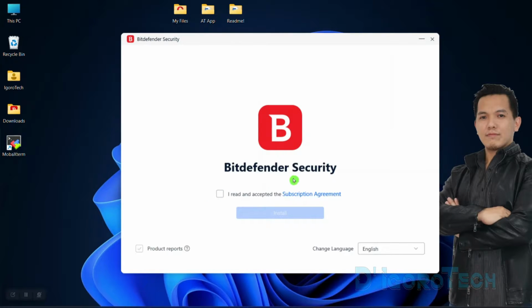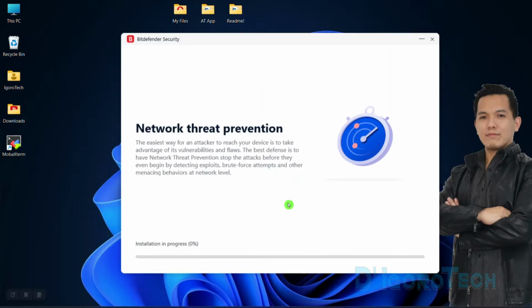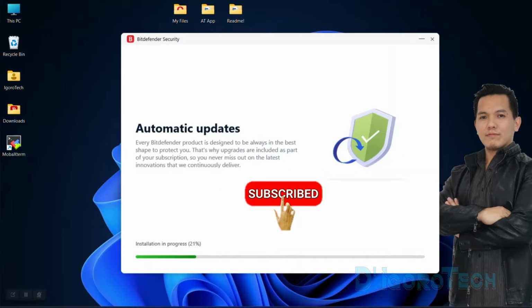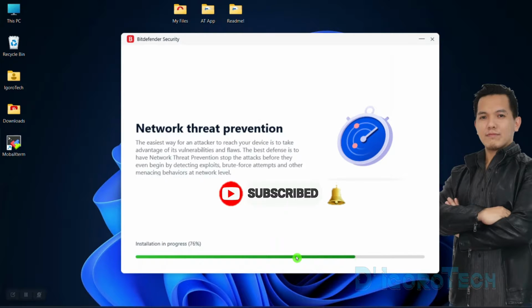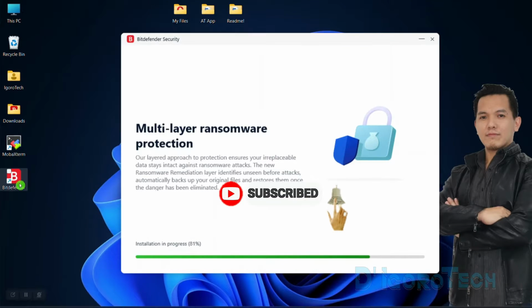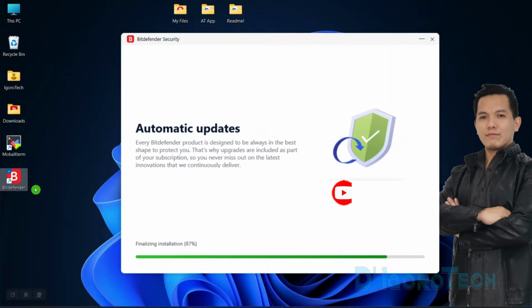Accept the subscription agreement. You can change the language from here. I will just leave it to default, which is English. Tick Install to proceed. It will now proceed with the installation. Wait for it to finish the process. Notice the shortcut icon that has been automatically created on the desktop.